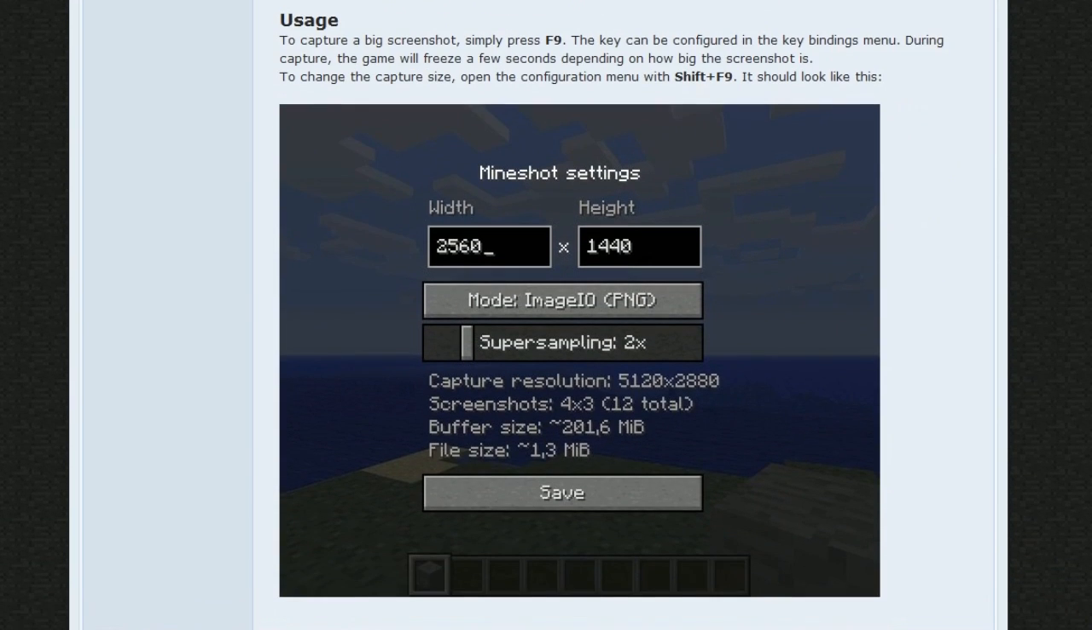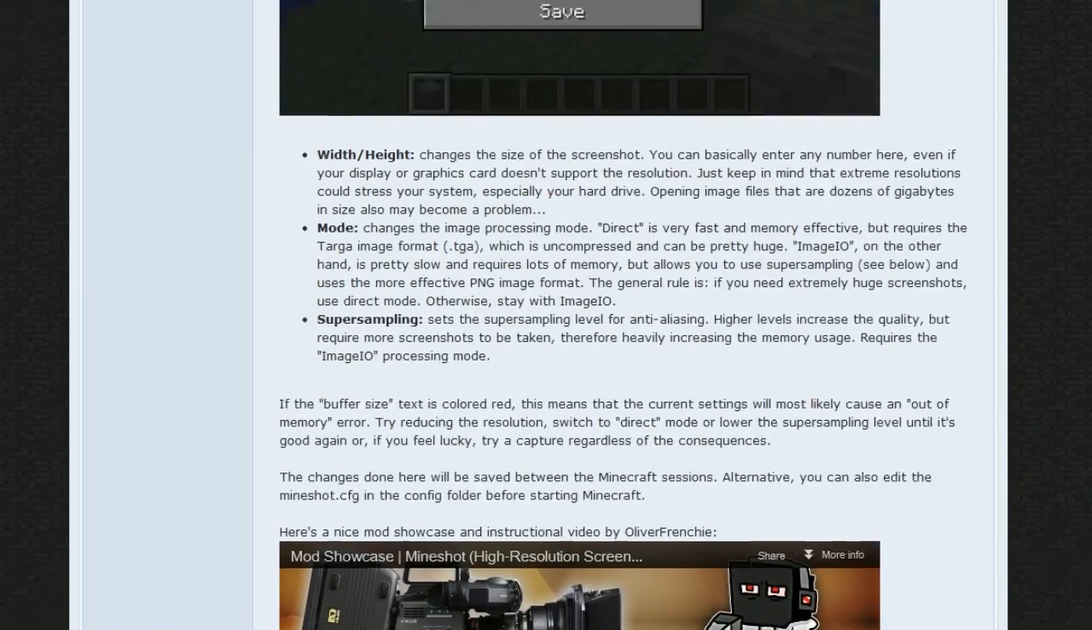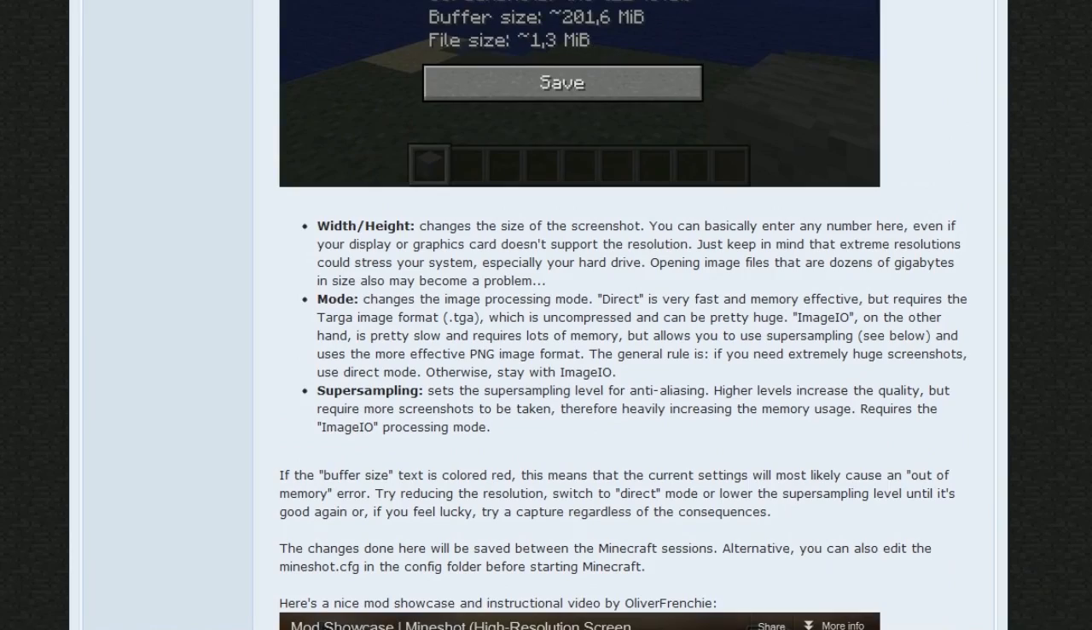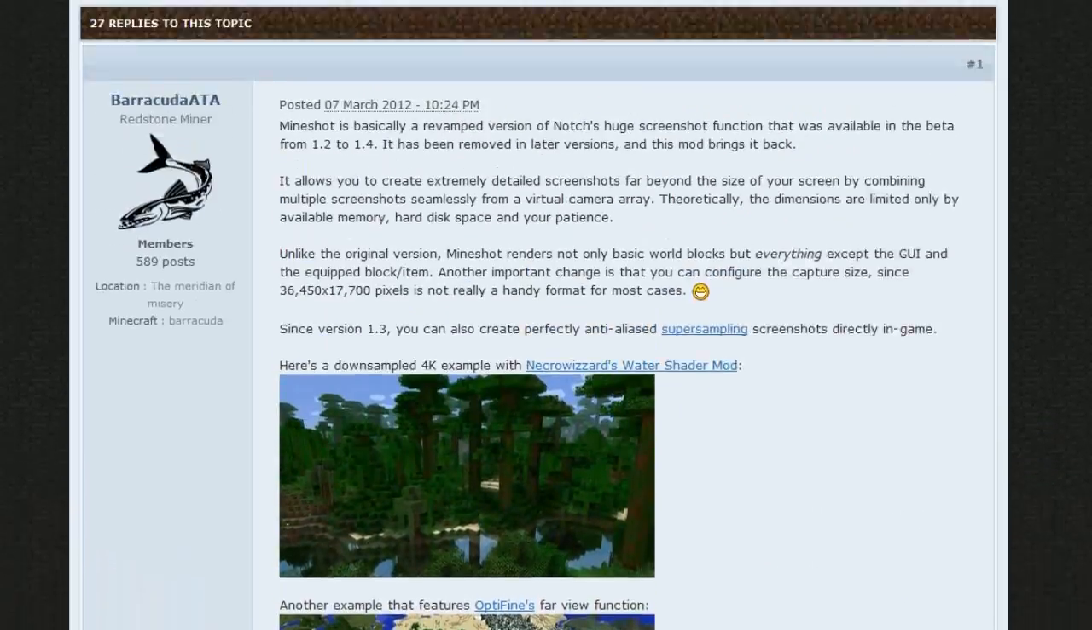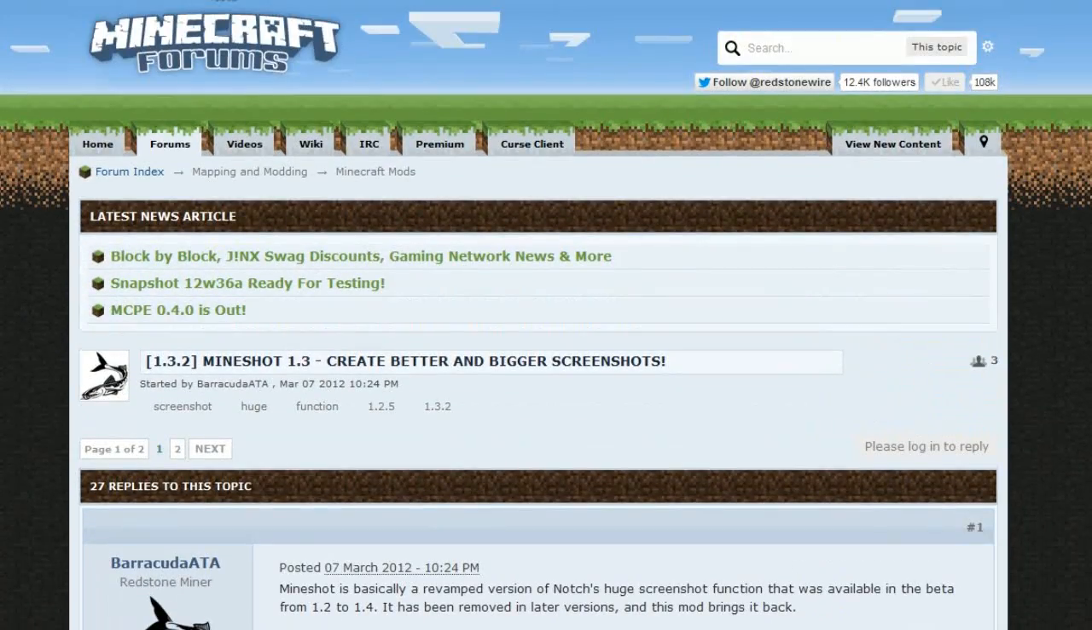So this is the general interface, and I'm going to show you how to install it and use it, so we don't really need to worry about that. Height, width, it does do super sampling, which is basically anti-aliasing. Minecraft, of course, really lacks anti-aliasing as a whole.